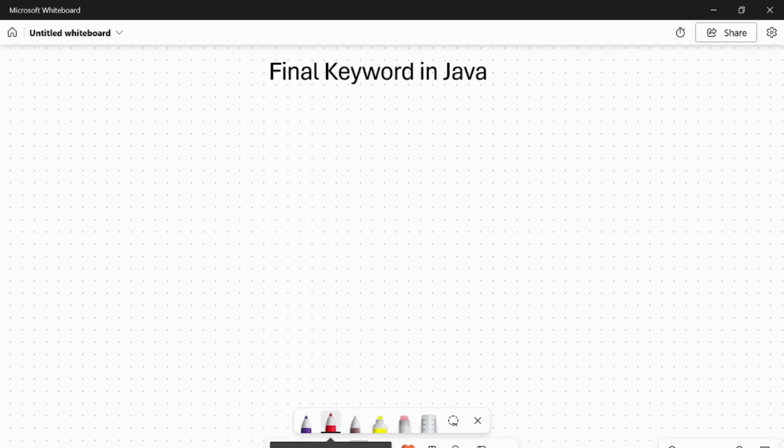Its meaning changes slightly depending on where it is used. For example, we can use the final keyword with variables, methods and classes, and we will see them one by one. First, we will see the final variable. So, what is a final variable?